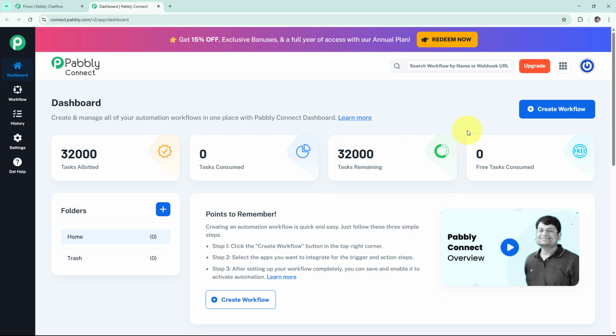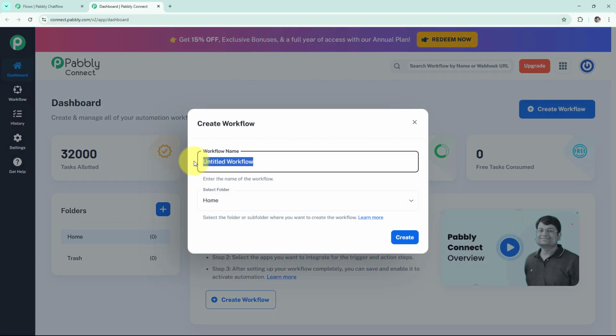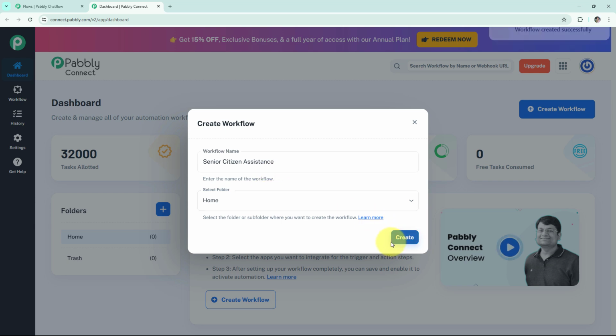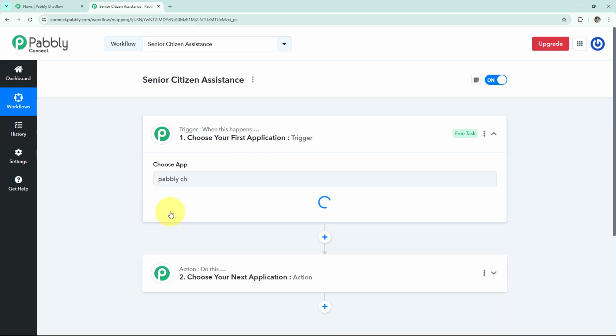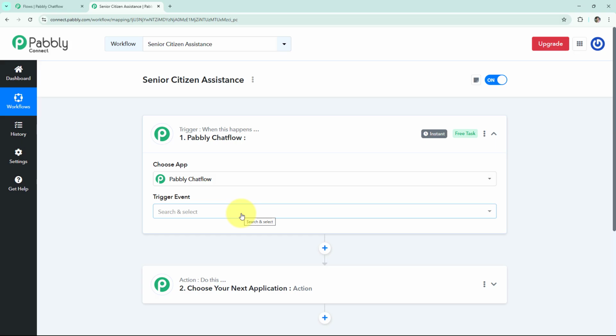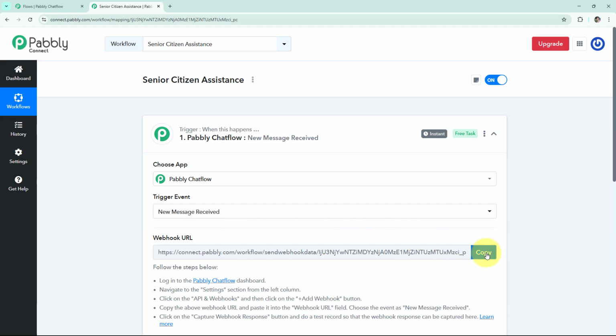Here we have arrived on the dashboard of Pabbly Connect. I'm going to click on this option that says create workflow. I'm going to name the workflow Senior Citizen Assistance and then click on create. So we have arrived on our workflow. First we have to choose a trigger application, and for that I'm going to choose Pabbly Chatflow. As the trigger event, I'm going to select send message received.